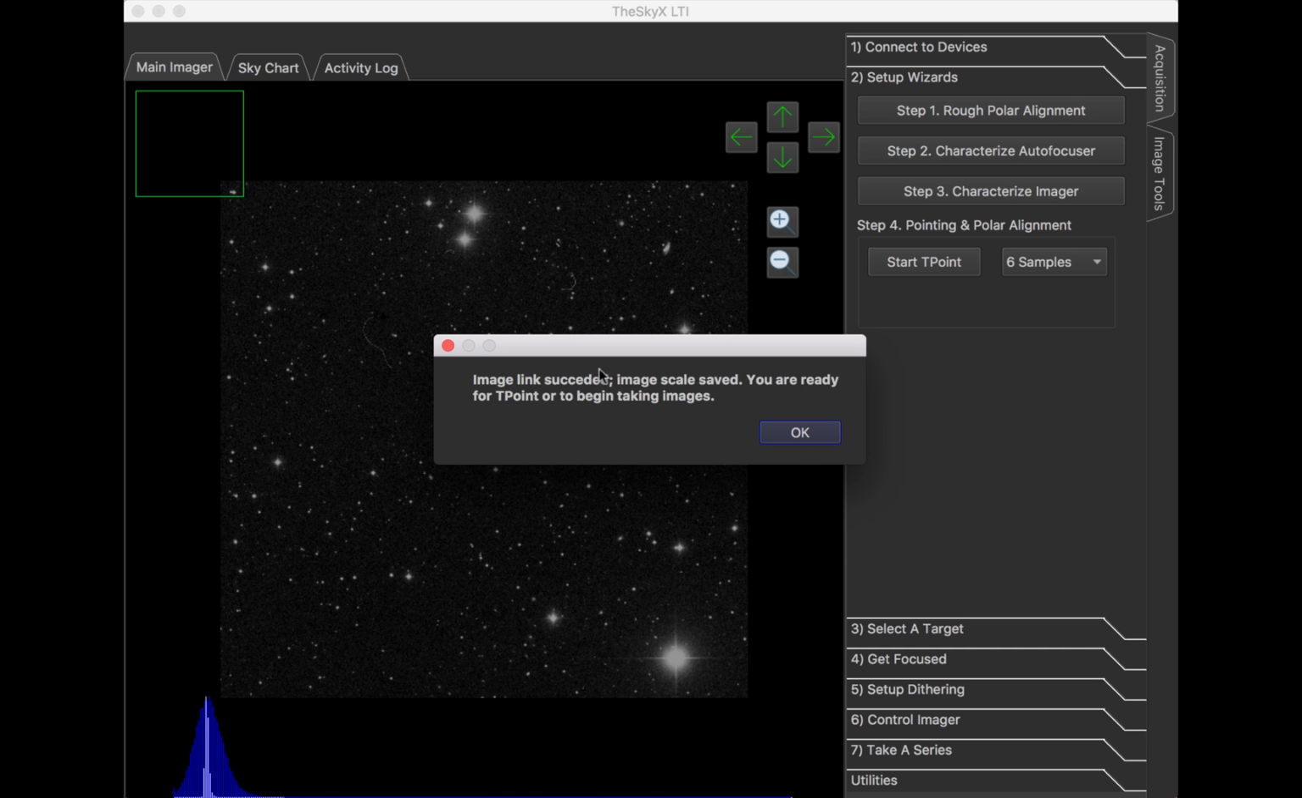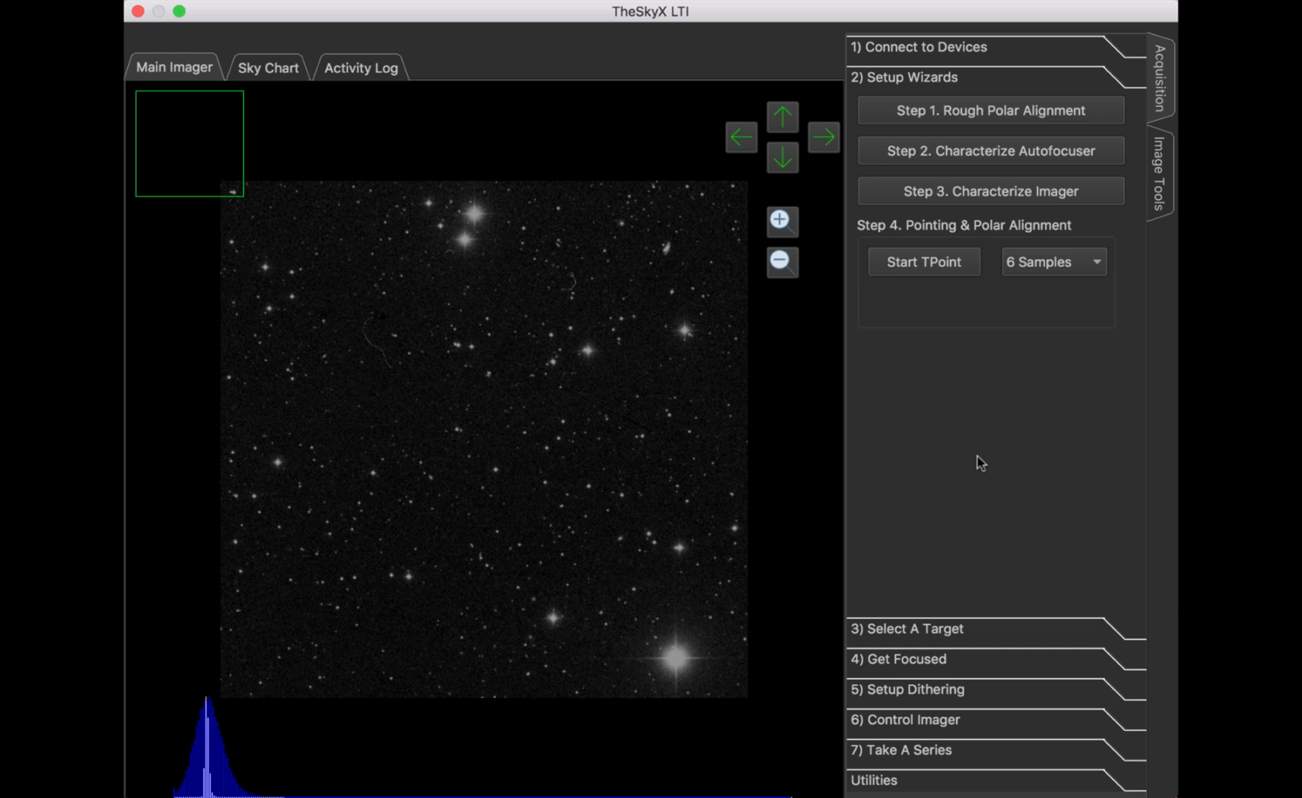So upon success, it'll just tell you that this succeeded, and of course the plate scale is saved and is ready for use later. You don't have to remember it or put it in anywhere or anything like that. So once you're able to get focused and the image scale is known, then activating and using TPoint really could not be any easier.